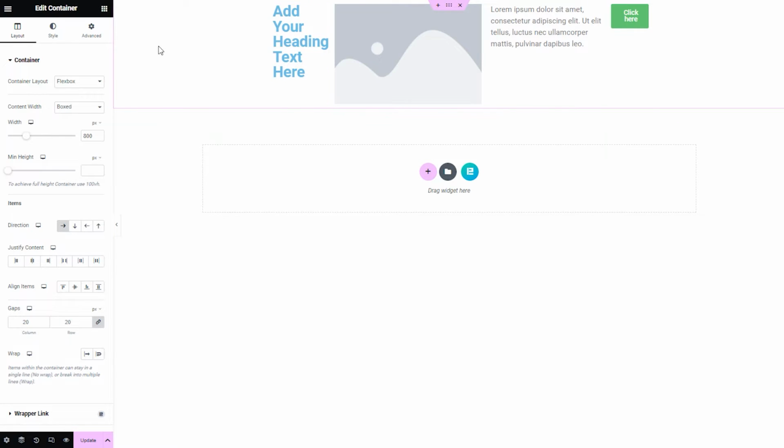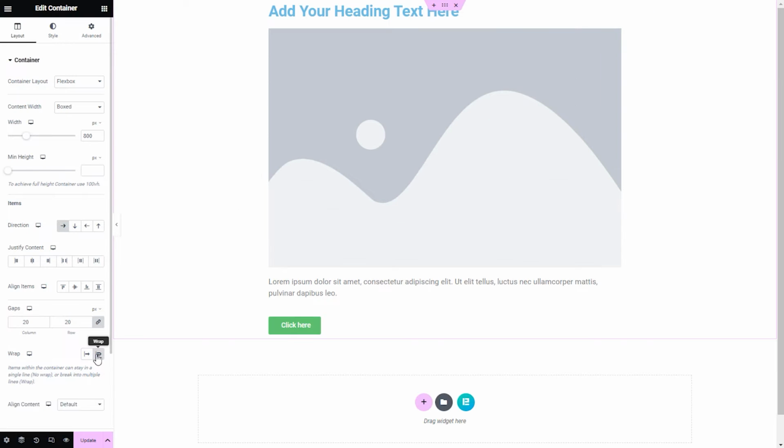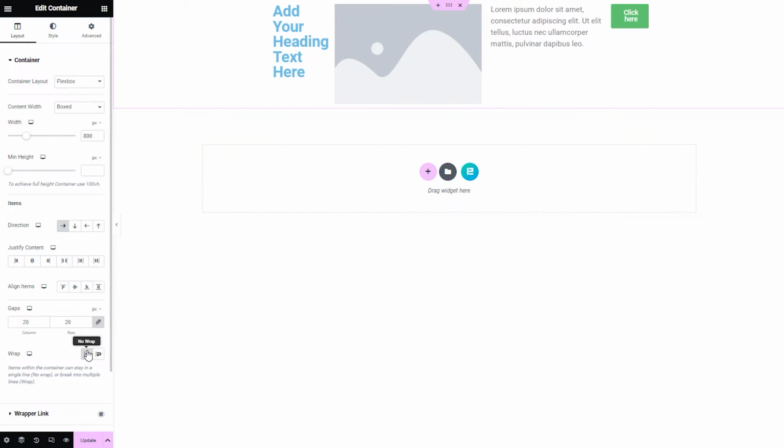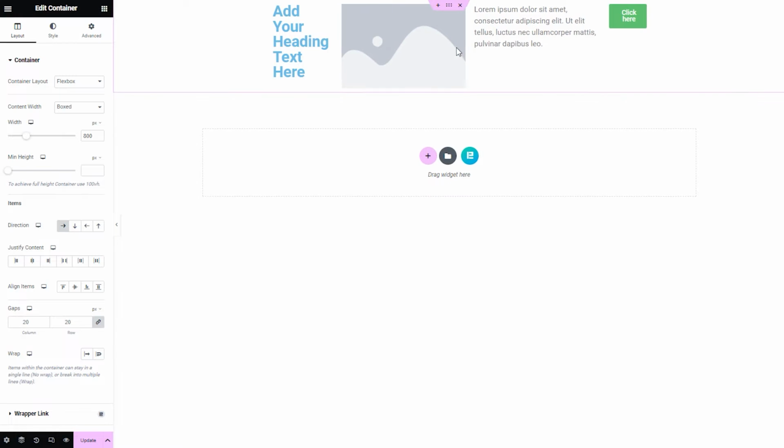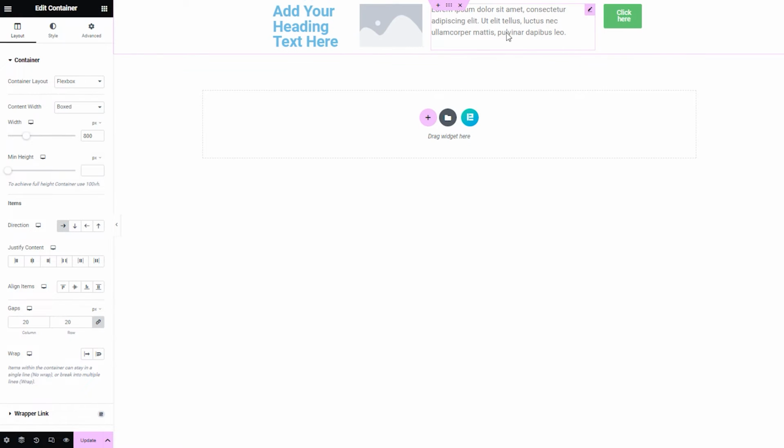On the controls, if you enable content wrap, the elements will revert to their actual sizes and will line up accordingly. Select No Wrap to again change back. By default, No Wrap is auto-applied. Also, you can manually resize each item inside the container. They will also be automatically adjusted to predefined sizes.